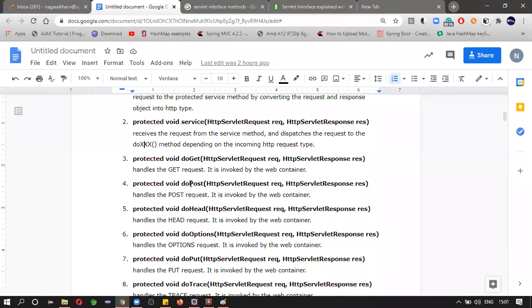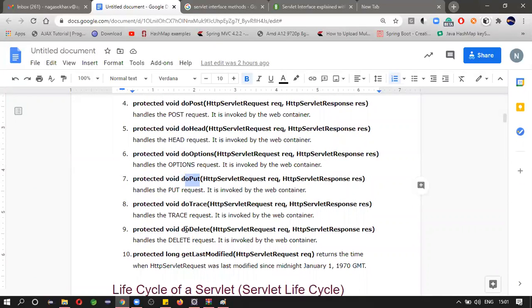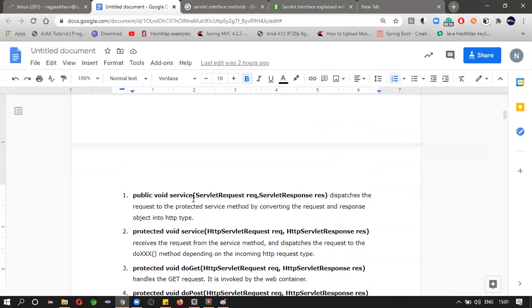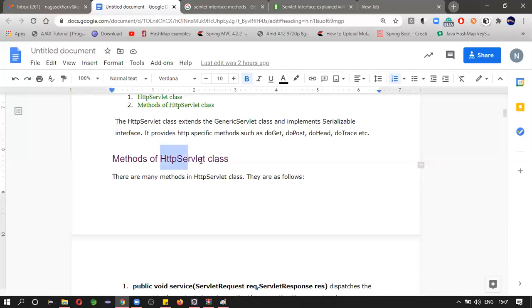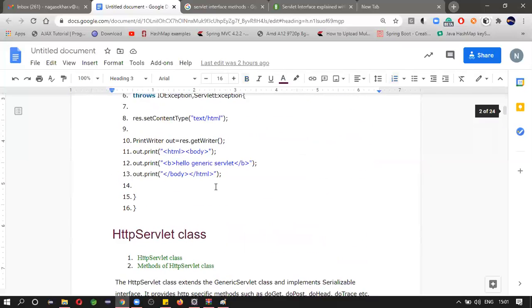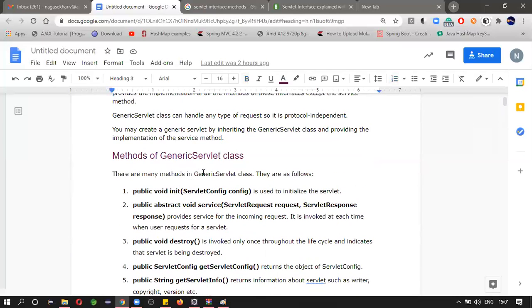Next, what are the various methods? In order to handle a GET type of request, there is a method called doGet. In order to handle the POST method, we have the doPost method. Similarly, doHead, doOptions, doPut, doTrace, doDelete, and getLastModified methods are available in the HttpServlet class. All these methods are not available in GenericServlet.